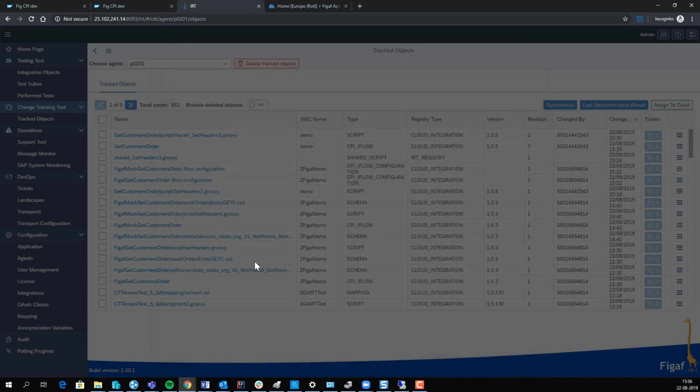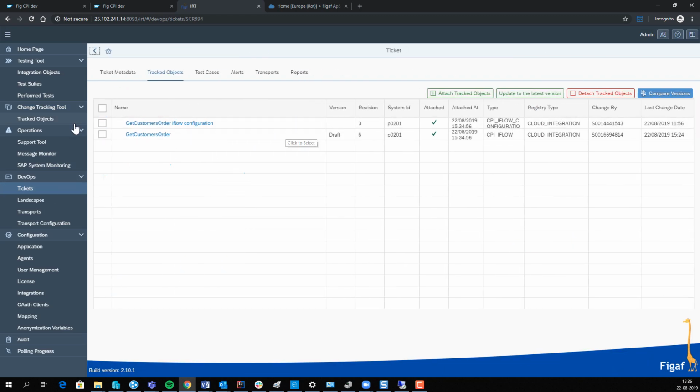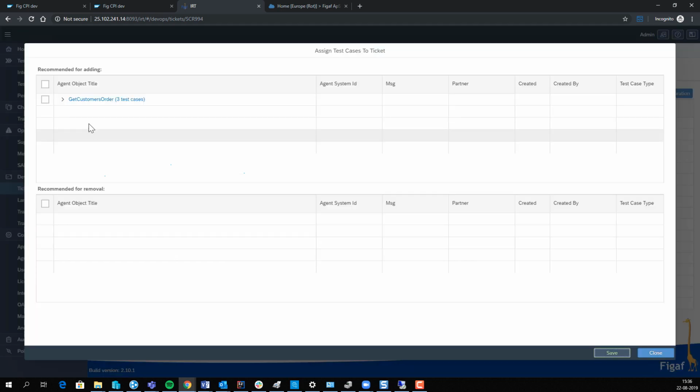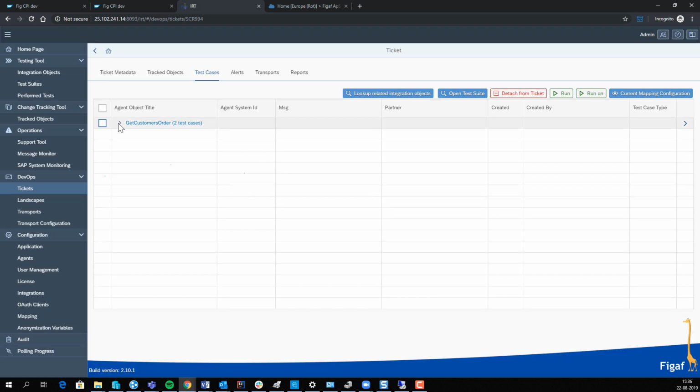Now it seems like we have got the new version. So we'll go back into the ticket. We will select update to latest version, and we can see we now got 105 here. We can also see the other versions we have. What we can then do is see what test cases we have for this. They will probably not work in our case because of our missing Cloud Connector and stuff like that, but we can run them here and see what the results are.